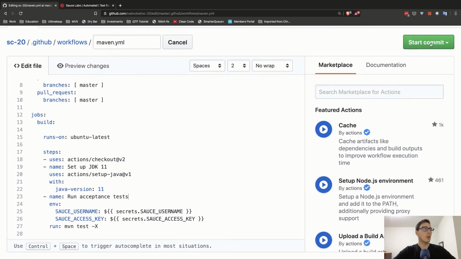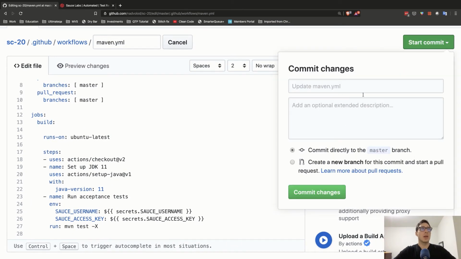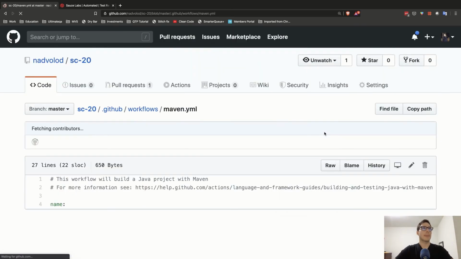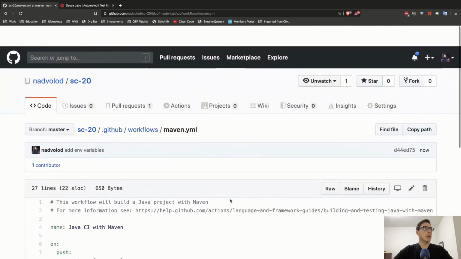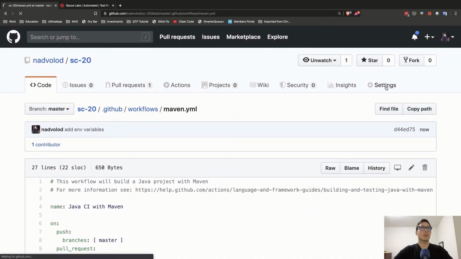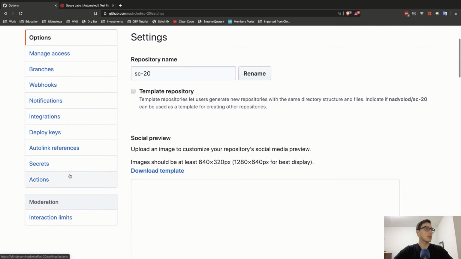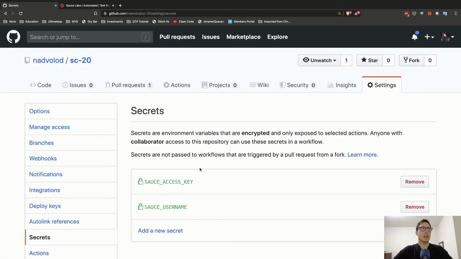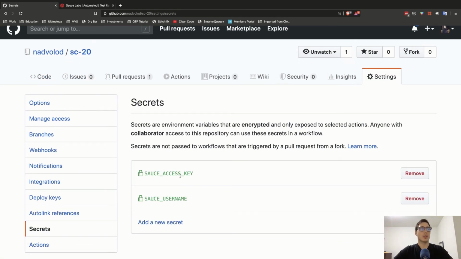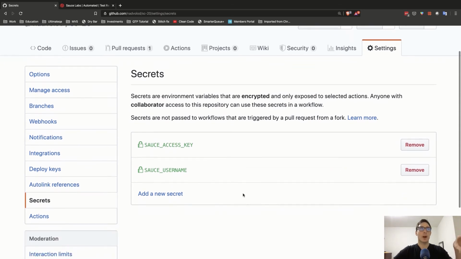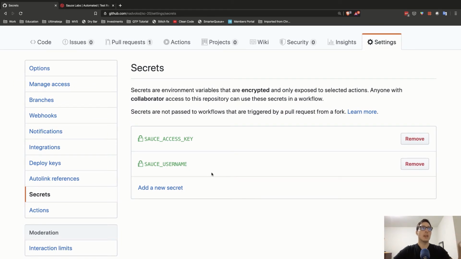So let's go ahead and start that commit and add environment variables. Excellent. So that's good. Let me show you where the environment variables are stored here in settings, secrets. Here you can see I created my Sauce username and Sauce access key, and inside of them they actually have values. If you wanted to add a new one, you just come here and add a new secret and then add your username and access key or whatever other information you want. And then you read it using this as the key name.